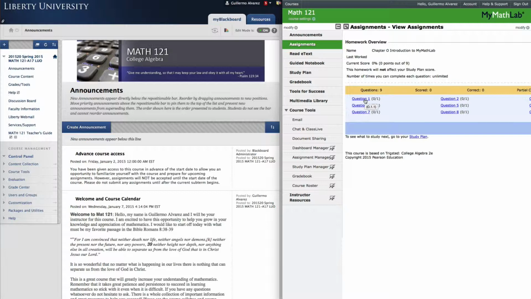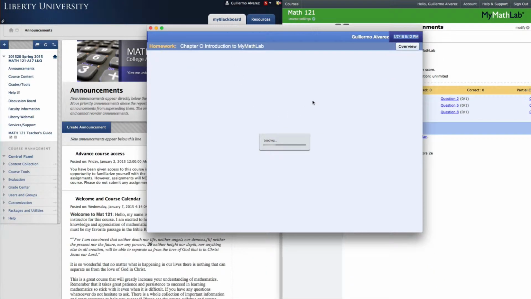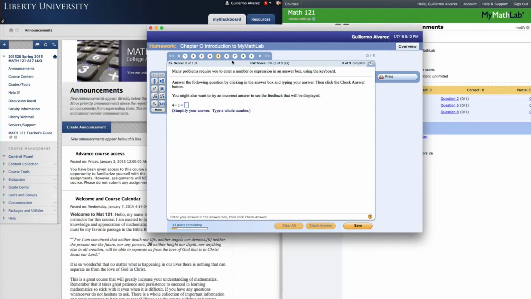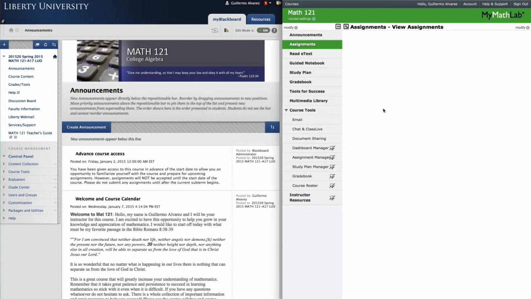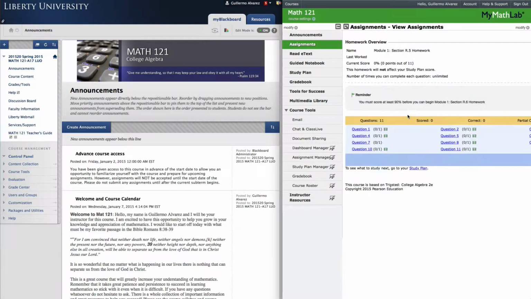Now this particular one is very simple. It just guides you through MyMathLab and how to use it. MyMathLab is great because it has so many tools to help you learn. This one in particular doesn't. Let me show you one of the other ones. So I'm going to go to module 1 videos. These are videos that you need to watch. But let me go to an actual homework assignment so you can take a look.